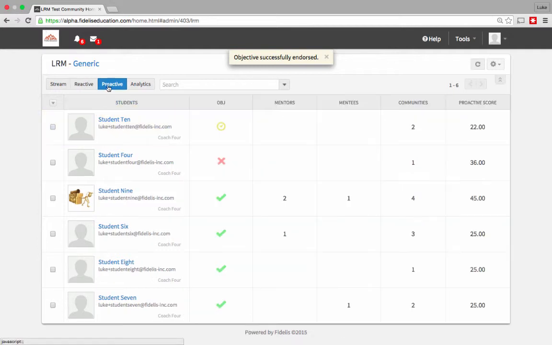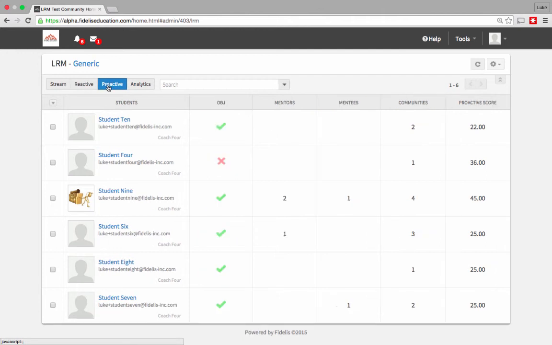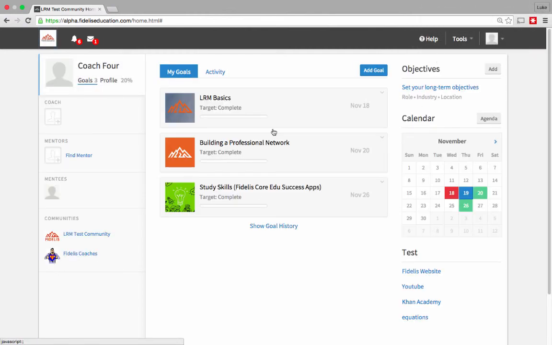Now, when I go back to my proactive view and I refresh my page one more time, I will notice that the student that I was working with on that objective now has the objective complete. This is a great way to kind of start that process of building that objective that's going to guide the student's path throughout that learning.